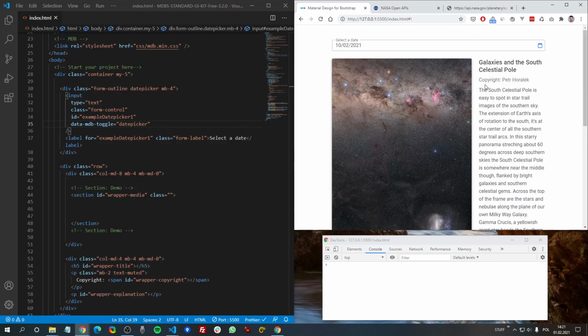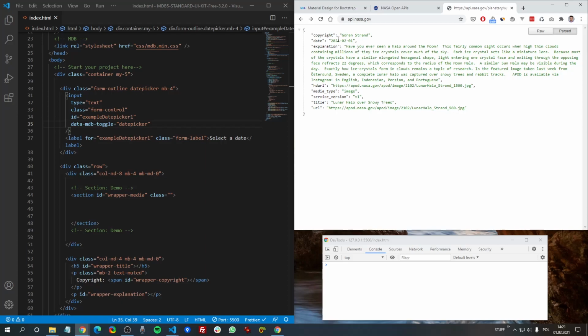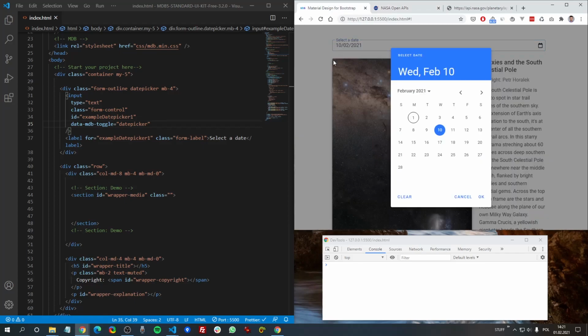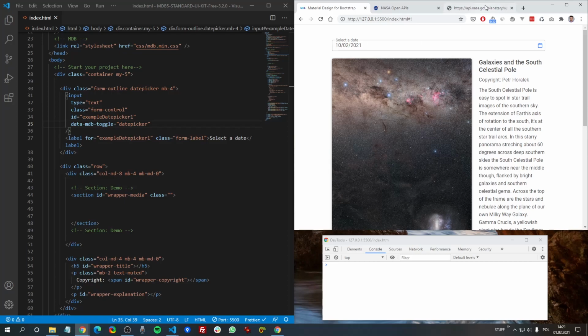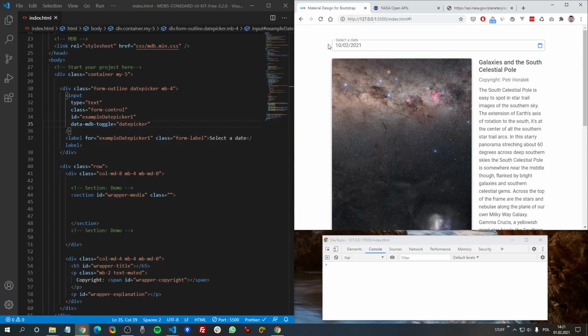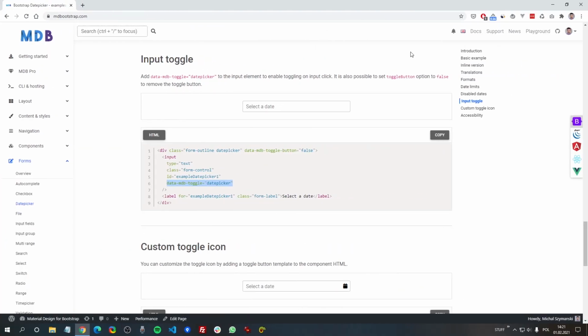One more thing, as you can see, this date format doesn't comply with the date format required by the NASA API, because here we start with a year and then goes month, and at the end the day, while here it is the opposite, and instead of slashes we need to use dashes. So we can change the date format inside the date picker.